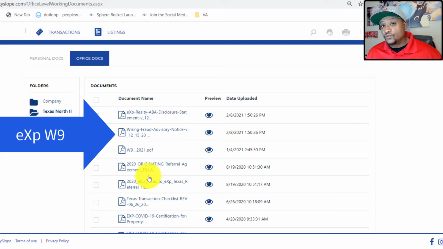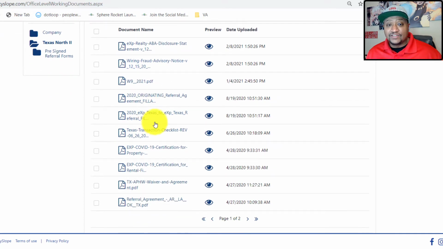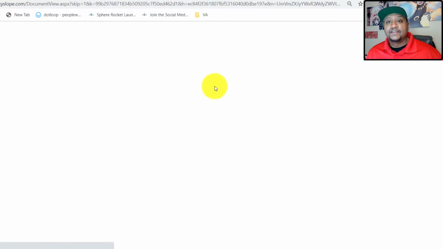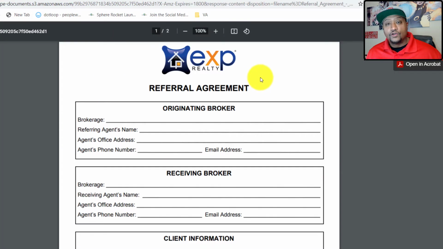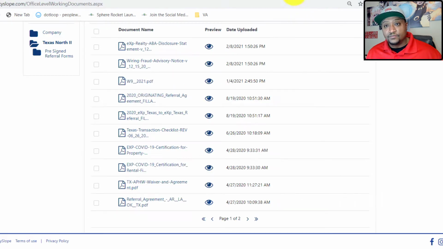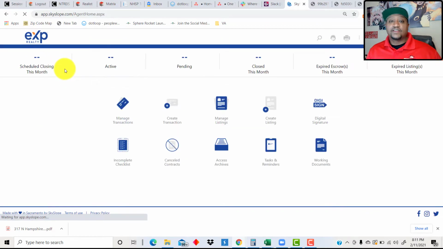The docs that you're looking for that are EXP related, and you're trying to figure out where do I find them, they're going to be here in the office docs. For me, it's under my region, under Texas North. It's probably under your region, wherever you are. Referral agreements, I get this all the time. Here's the doc that we use for referral agreements with EXP. So make sure you go into Skyslope, go in here, and find it. That is working docs. Lots of documents in that you need.